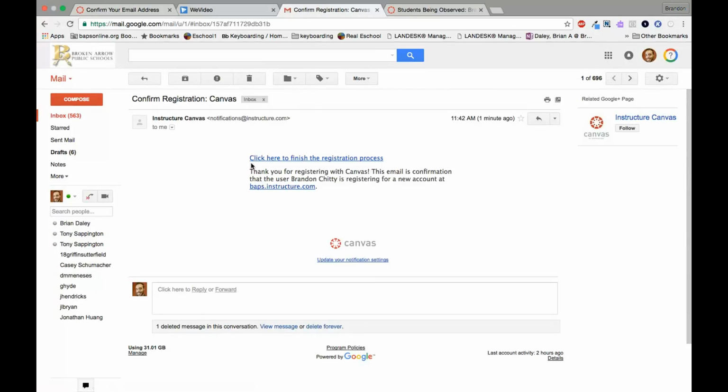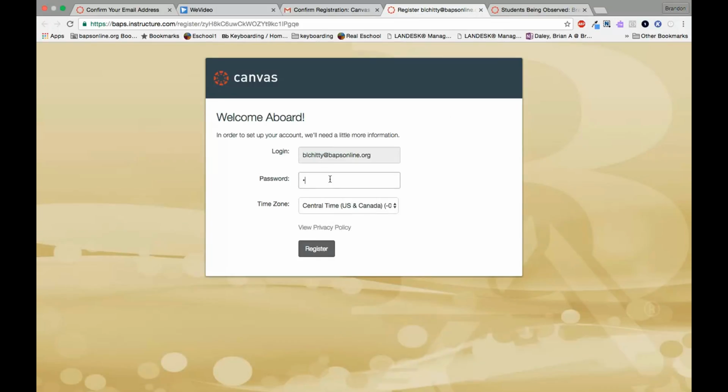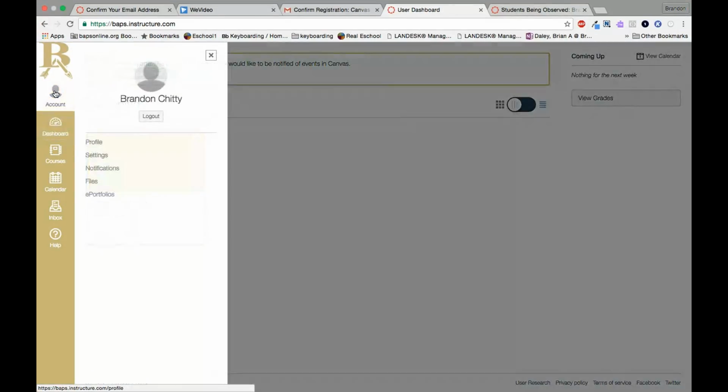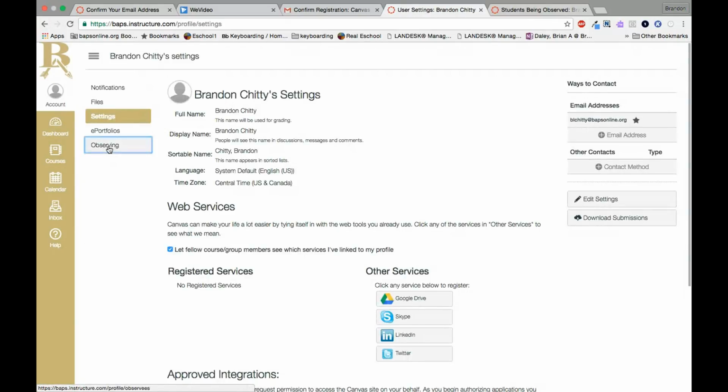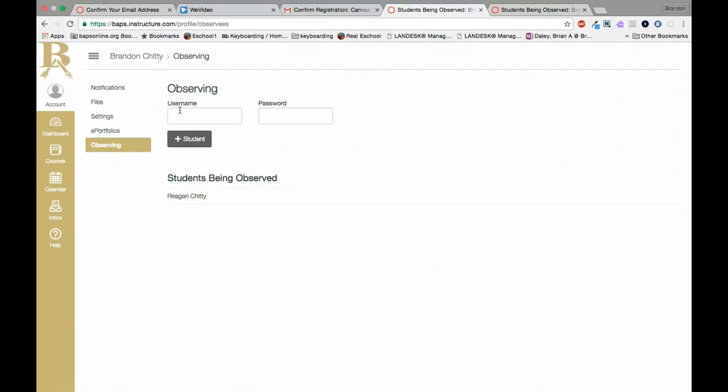As you can see, it says click here to finish registration. I will simply give a password for my sign-in to Canvas to observe my students. And now let's go back into the account, settings, and then observing, and we'll see an area where we can add another username and another password. You can add multiple if you wish. It's not just restricted to two.